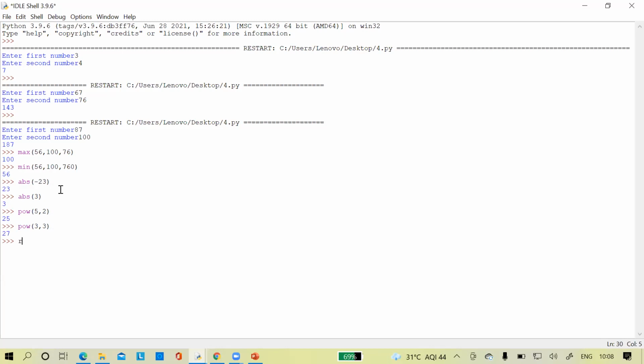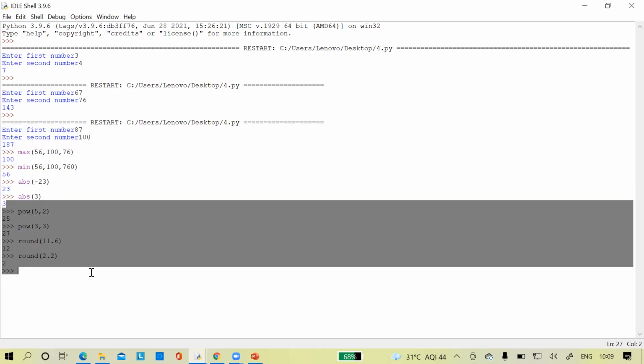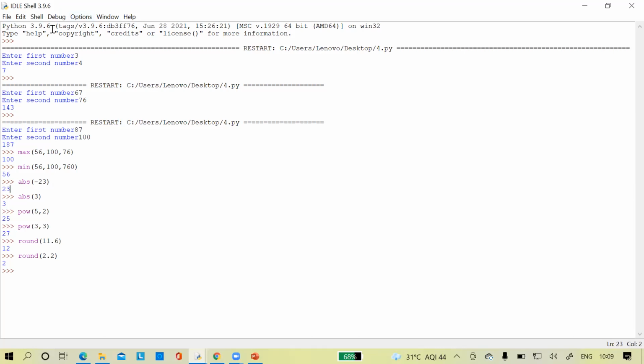After that, we have this round function that I have explained. If you have the number 11.6, it will be rounded off and you will get 12. If you want to round 2.2, obviously after the point the number is less than 5, so you will get 2 only. So these are the functions that I explained to you through the PPT. Now I have explained all these functions with the help of what? With the help of code in the Python shell.